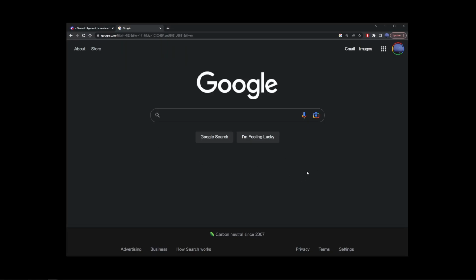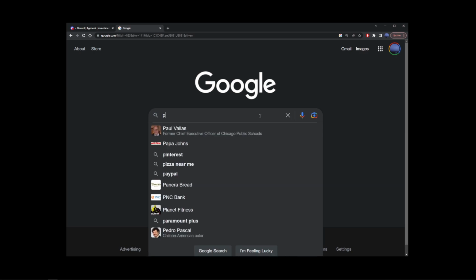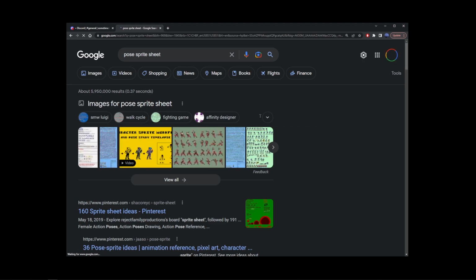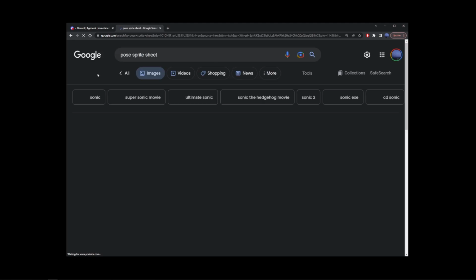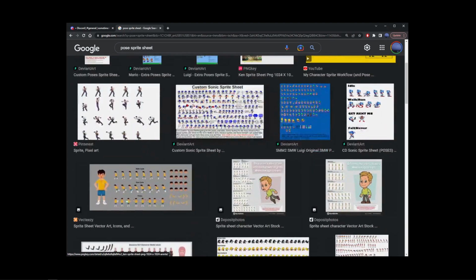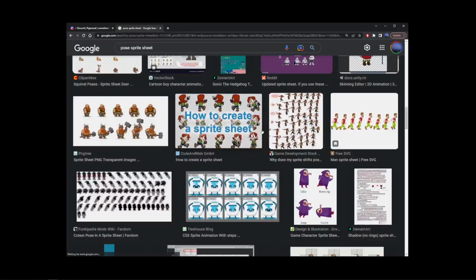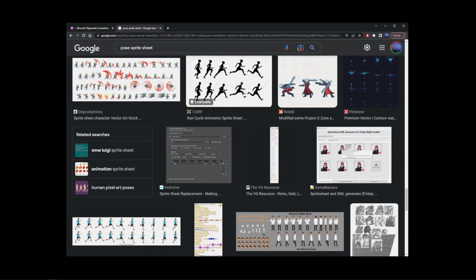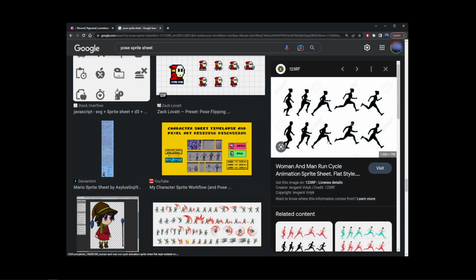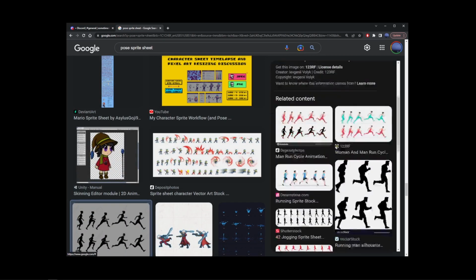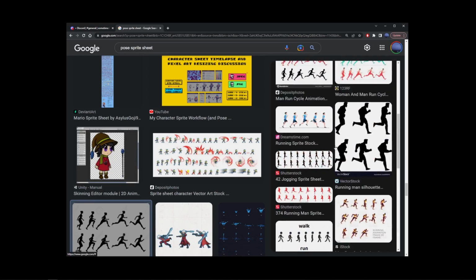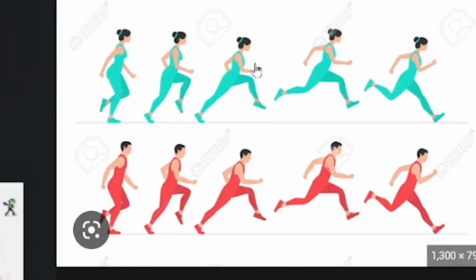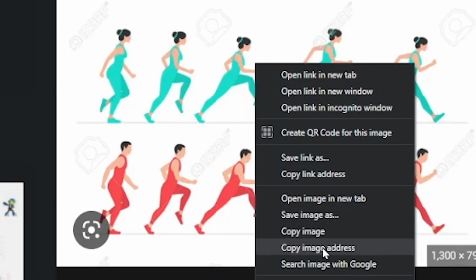Now go ahead and go to Google and start typing pose sprite sheet. Hit enter and go to images. Here, just browse around for a generic running animation. It doesn't have to be a witch, and it's best that it's just a generic running sheet including multiple poses of the same action. After browsing around a bit, I decided to use this generic image here, so I'm going to right click on it and go to copy image address.